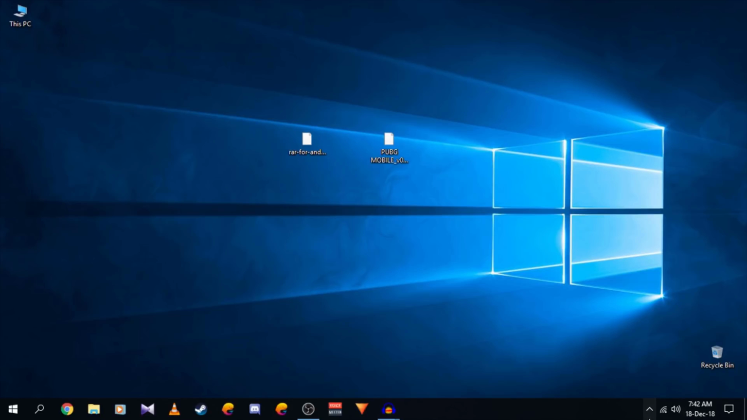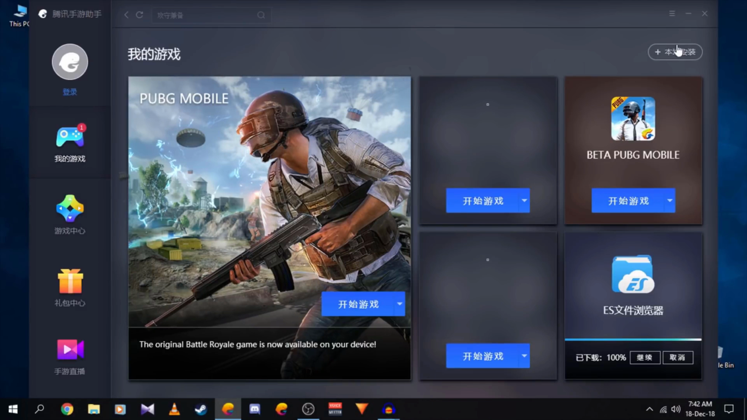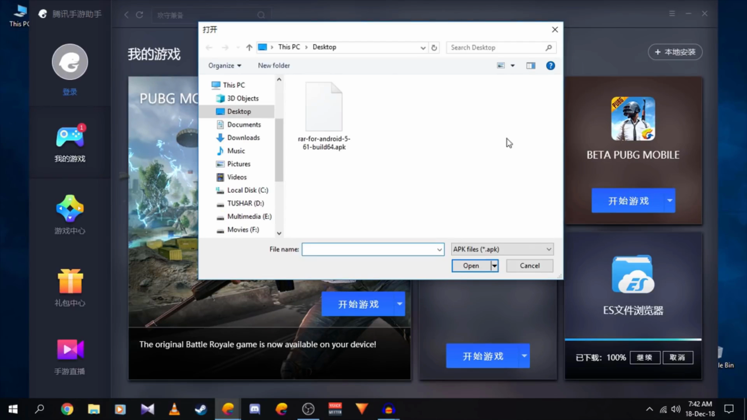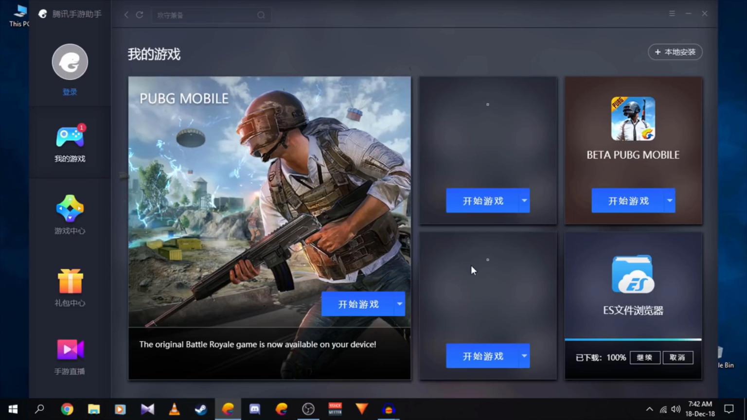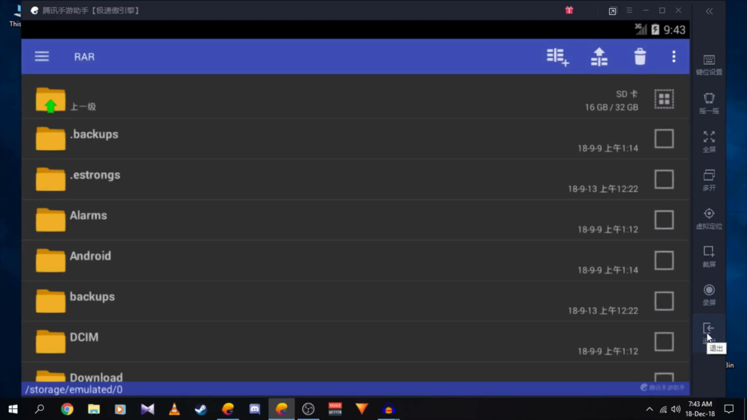Then close the Tencent Gaming Buddy from the icon tray and open it again. Once you open it up, you will see a plus on the top right corner. Click on the plus icon. You can set up any APK file this way. So set up the RAR APK file. When you click the plus icon, it's gonna pop up, choose your RAR APK file and set it up. We will need this software to extract the XAPK file from the APK Pure website.